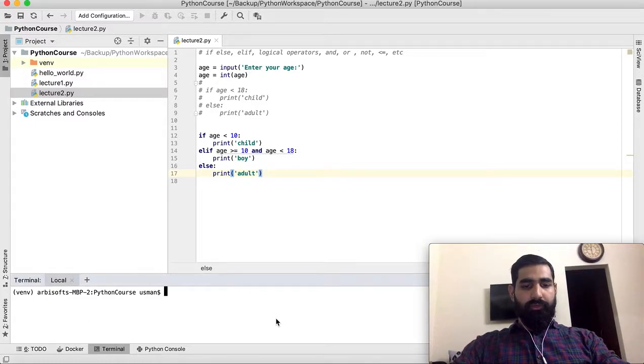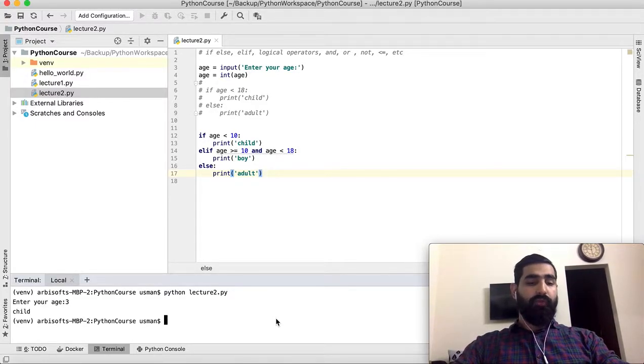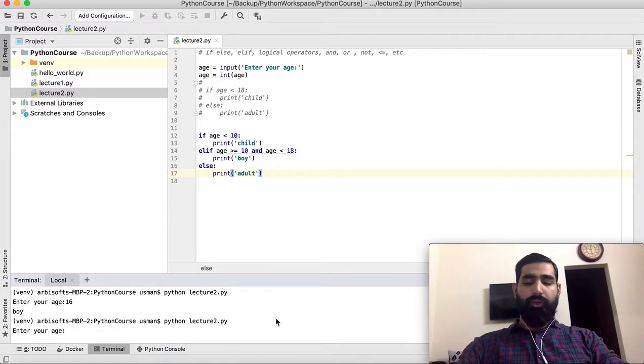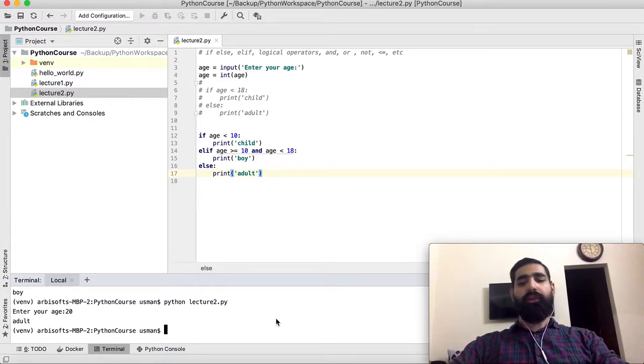So now we will run our code again with different values. If I enter 3, it will give the output child. If I give input 15 or 16, it will print boy, and if I give input, let's say 20, it will give adult. So this is how the if-else statement works, right?